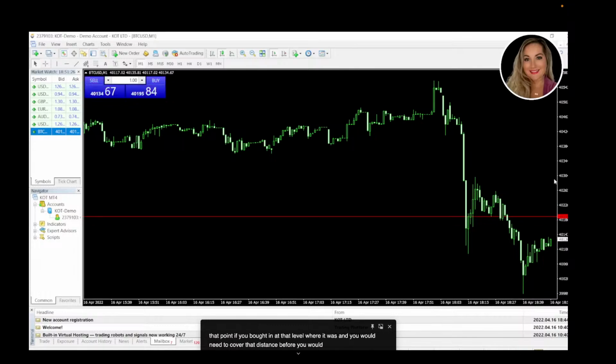If you bought in at that level where it was, you would need to cover that distance before you would see profit. Be careful and mindful of your spreads, but I want you guys to remember to put your ask price on, because you may find a trade that you think looks fantastic, but then you come into MT4 and you realize the spread is way too big and you do not want to take that trade because it wouldn't make sense anymore.